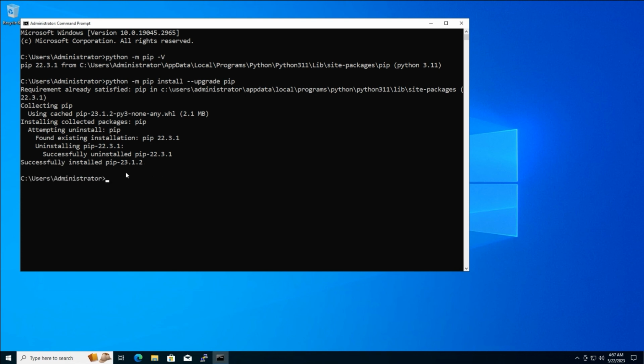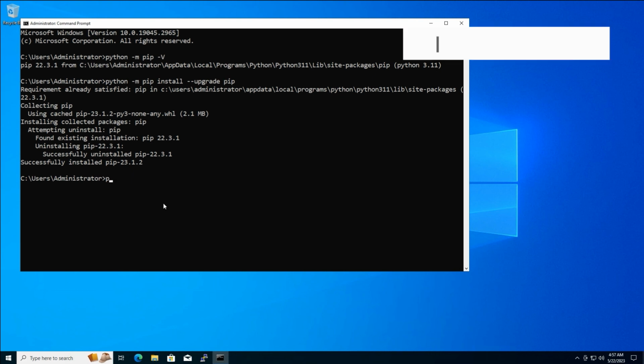Step 4. Verify the upgrade. After the upgrade process is complete, you can verify that PIP has been upgraded successfully by running this command.